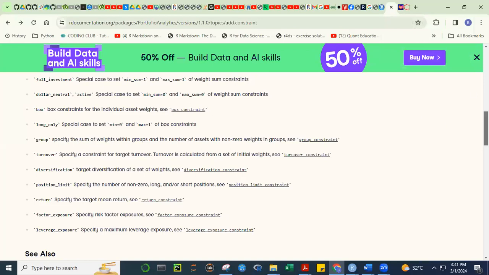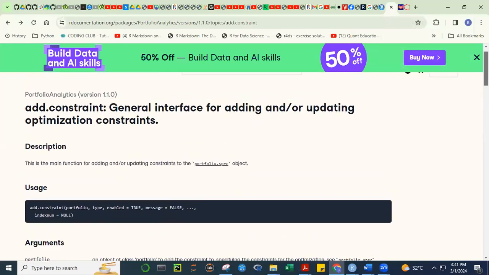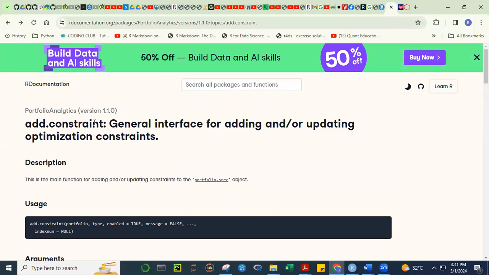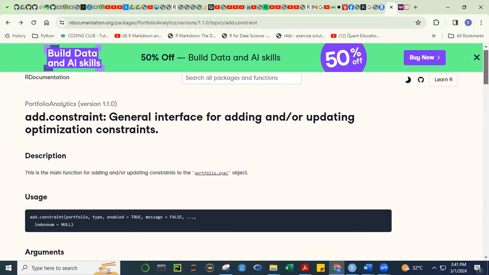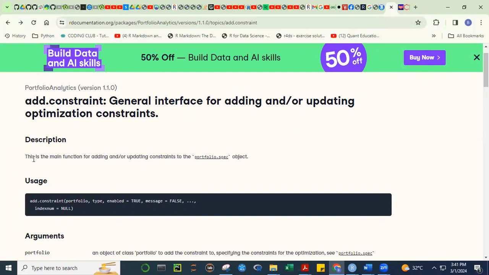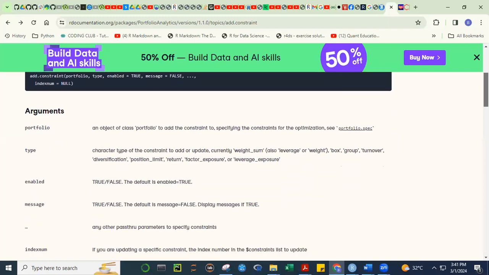Okay. So this is the documentation for portfolio analytics, and then the add.constraint. So it's a general interface for adding and or updating optimization constraints. All right. So what are constraints? These are limitations. So we're creating an object class. This is the main function for adding or updating constraints to the portfolio spec. So we have first to create the portfolio spec, and then from there we add the constraints. So this is the generic syntax for that.